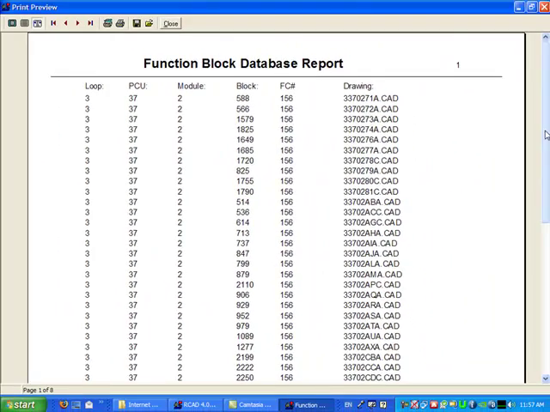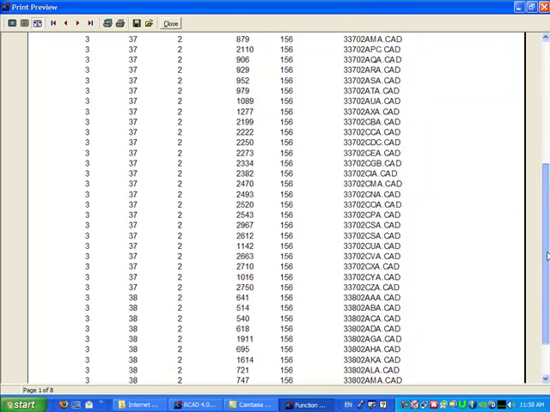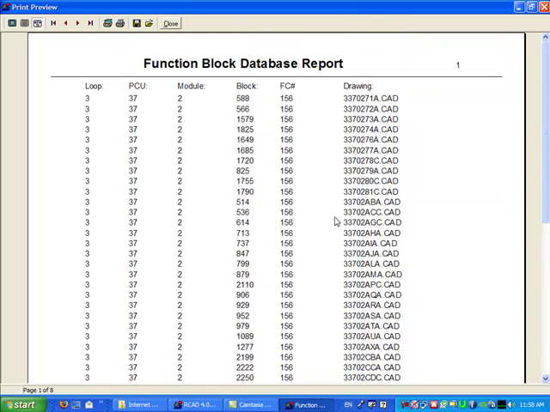Then you can print this off and hand this off to your manager and say, okay, these are the locations of all the PID blocks that are inside our system.